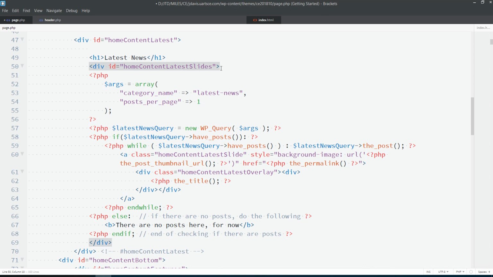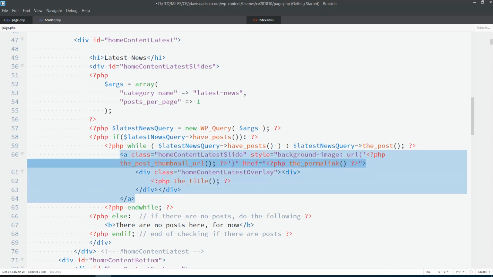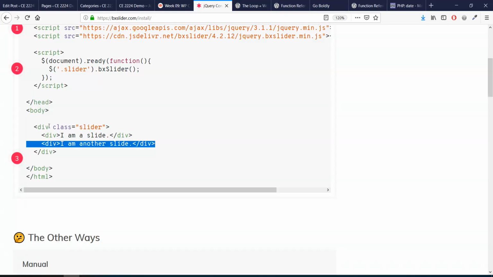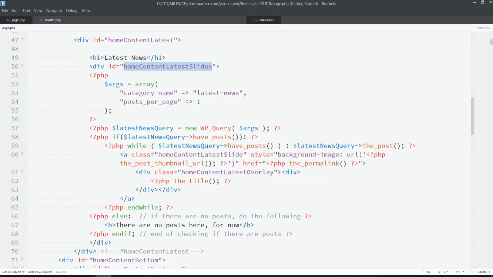So inside of home content latest slides, there's a bunch of PHP stuff here, but the main meat of the stuff inside home content latest slides is this anchor tag, which is looping over and over again, these individual slides here. So I do have the HTML already set up here. The only thing I need to definitely remember is this ID that I have for home content latest slides. In the example here, they're using a class, they're calling it slider. That's fine. We just need to make sure we match it in our custom JavaScript here.